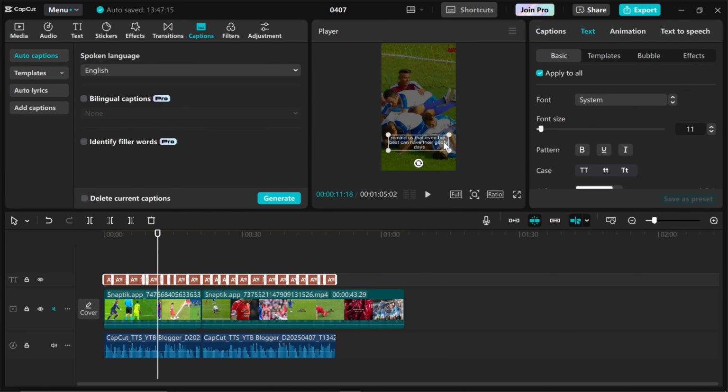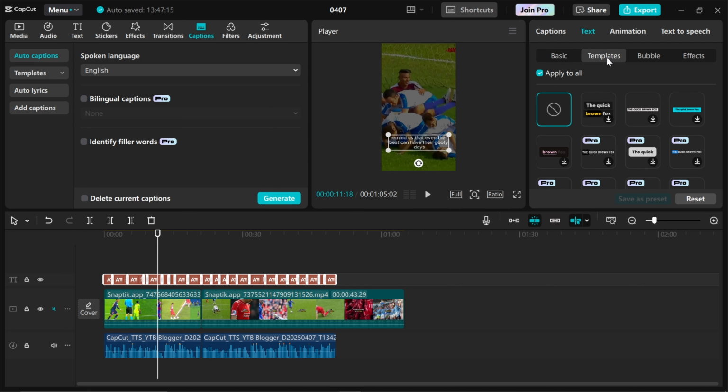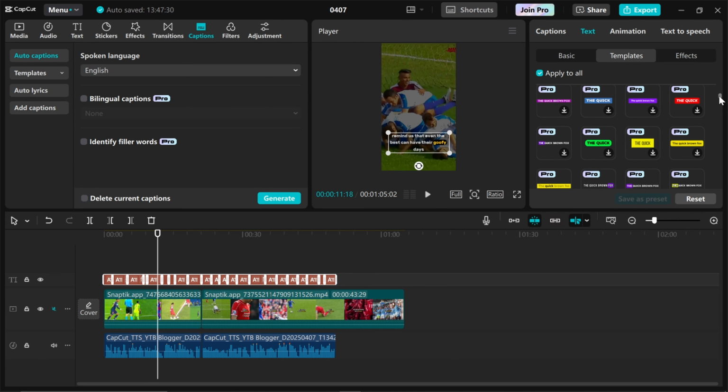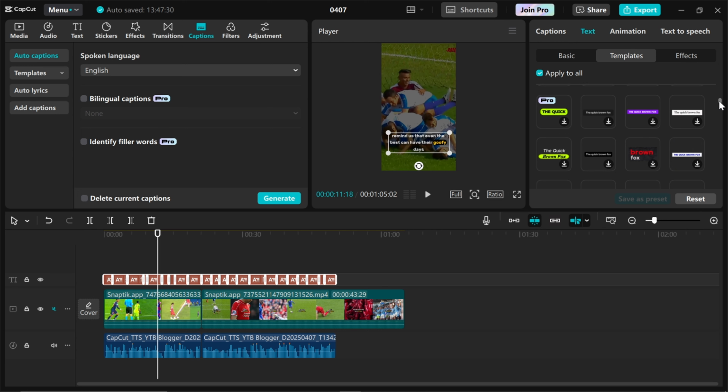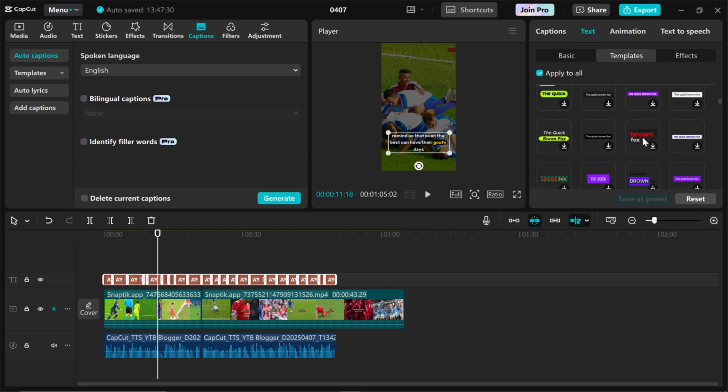Now once you have the captions generated, come over to templates. Now make sure you look for a good template that will grab users' attention. So for that, let me go with this one here, the quick brown fox. It's one of my favorite captions. If you've been watching my videos, you will know that. Now you can go with this or just look through any other one that you like and go with it. So for example, let me try this one. Another nice brown fox again.